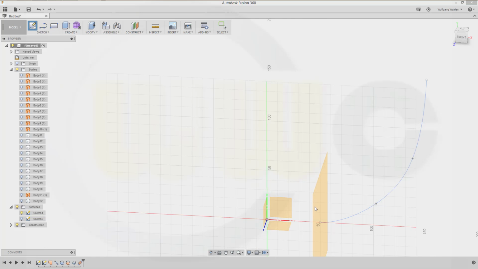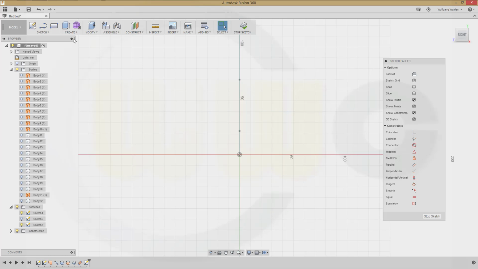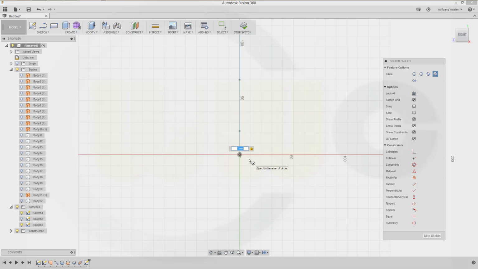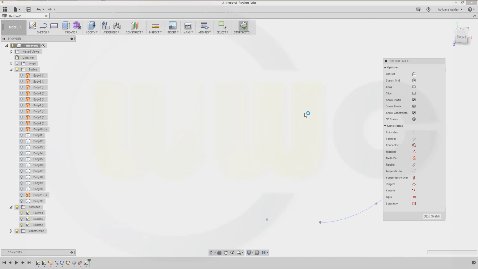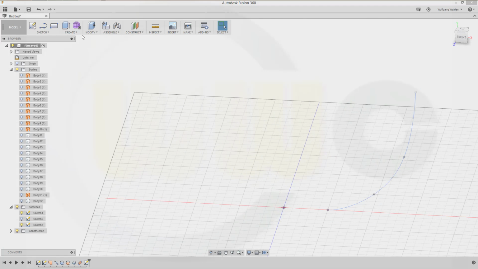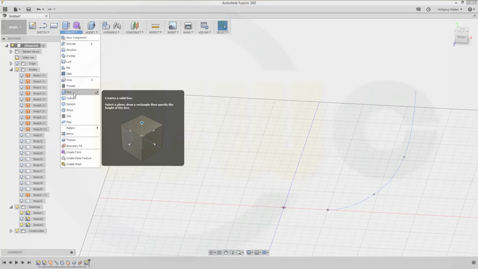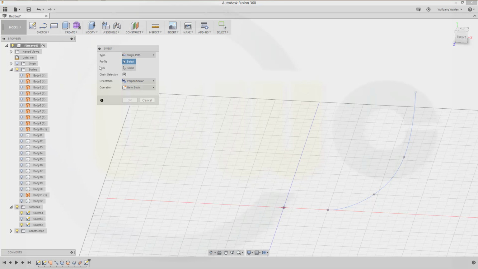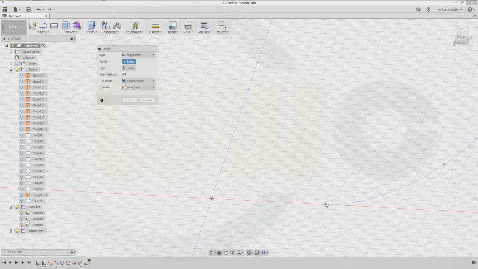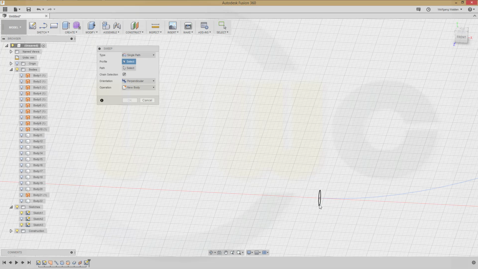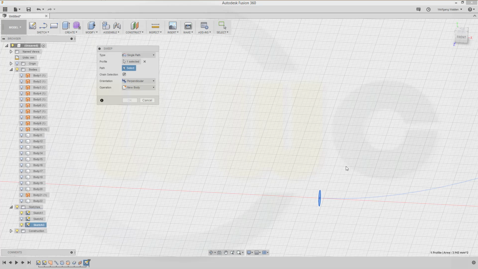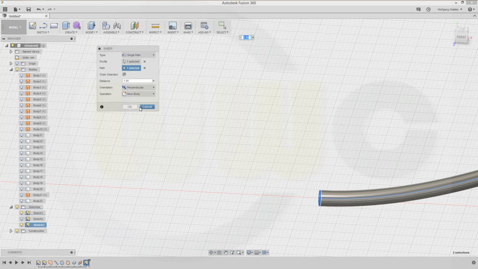Now let's make a sketch right on that plane, and that would be another circle, and the diameter should be 2. Stop sketch, and now let's make a sweep. Create a sweep, where is it? There it is, and with sketch 3 as profile, this doesn't work, so let's select it right here. That would be the profile, and the path would be this one, new body, and okay.